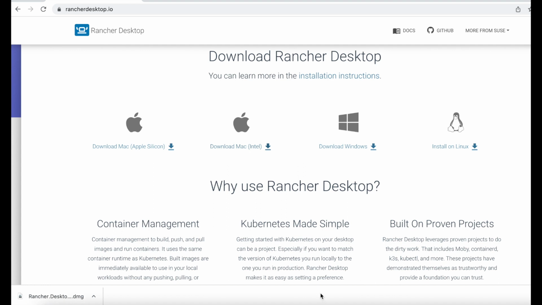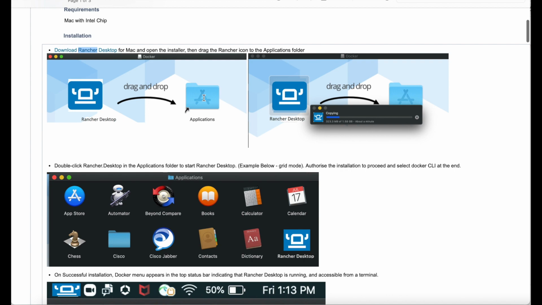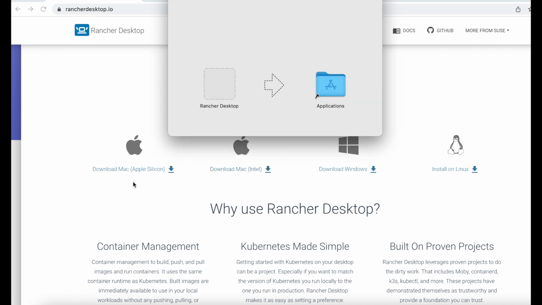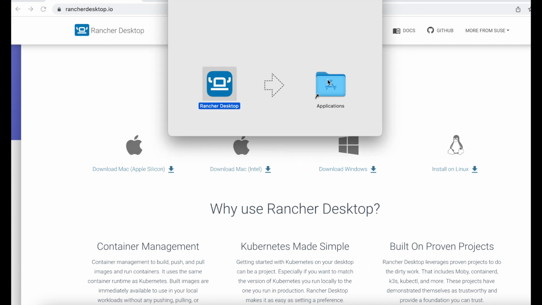So the file is downloaded. Next thing to do is to drag and drop it to the applications folder. So let me go to this, double click, drag and drop. That's done.